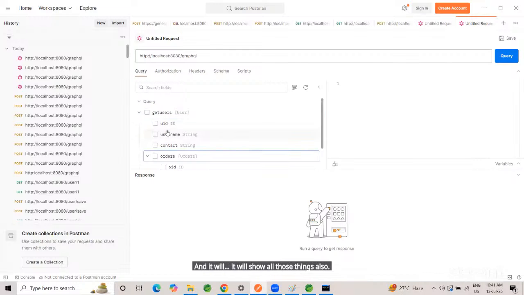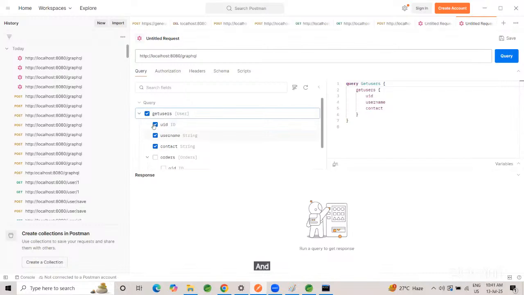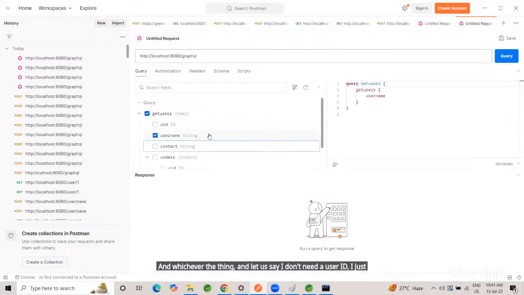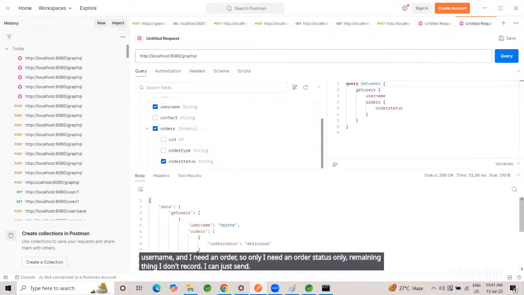Now I want to check this get users query. Select this and whichever fields I want. Let us say I don't need a user ID, I just need a username, and from orders I need only the order status. The remaining things I don't need. I can just send, and only those I am able to retrieve.